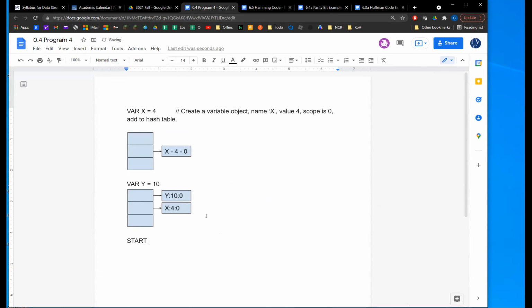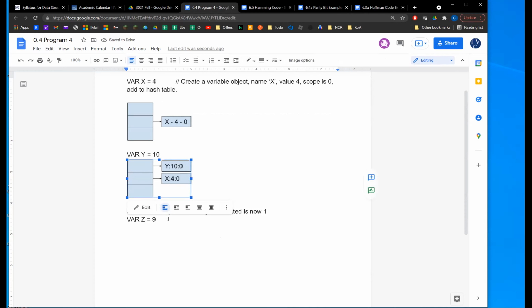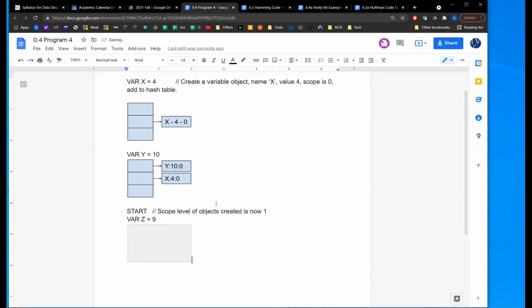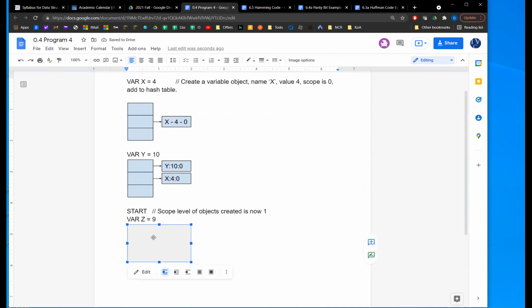Start. Scope level of objects created is now 1. So we can say var z, if we wanted, just someone entirely separate, equals 9. And there's a 67% chance of probability. So let's try on this.